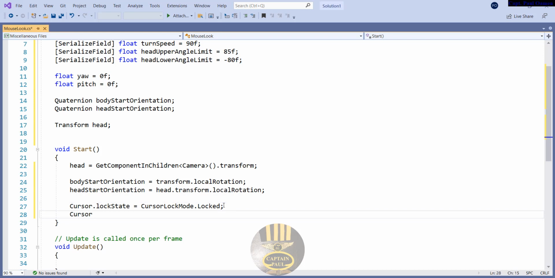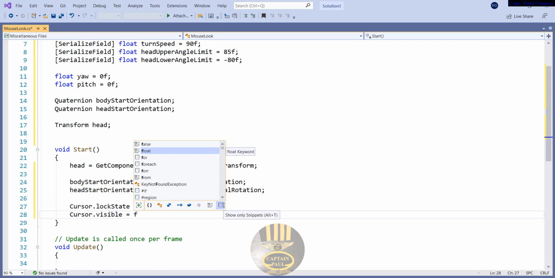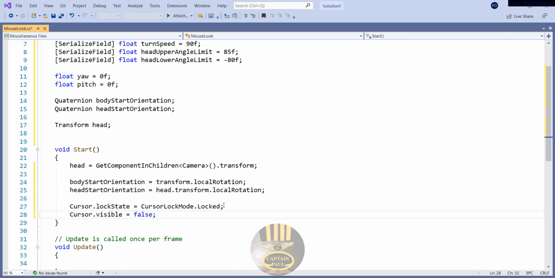Paste that in there. Dot visible, that'll be equals false. There, I'll take care of the cursor. You won't be able to see the cursor in that case. So at the end of the day, I'll lock the cursor in place and it's not going to be visible. So lock and hide the cursor.